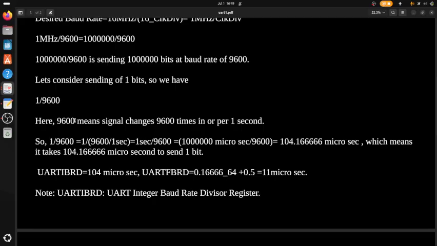You know the meaning of this, right? It's very fast. Okay, so whatever. So here it says 1 by 9600. We'll just write 1 by 9600, and this means signal changes 9600 times in 1 second. That means per second. That means we can write signal changes 9600 times per second. This one is just that 1 bit.